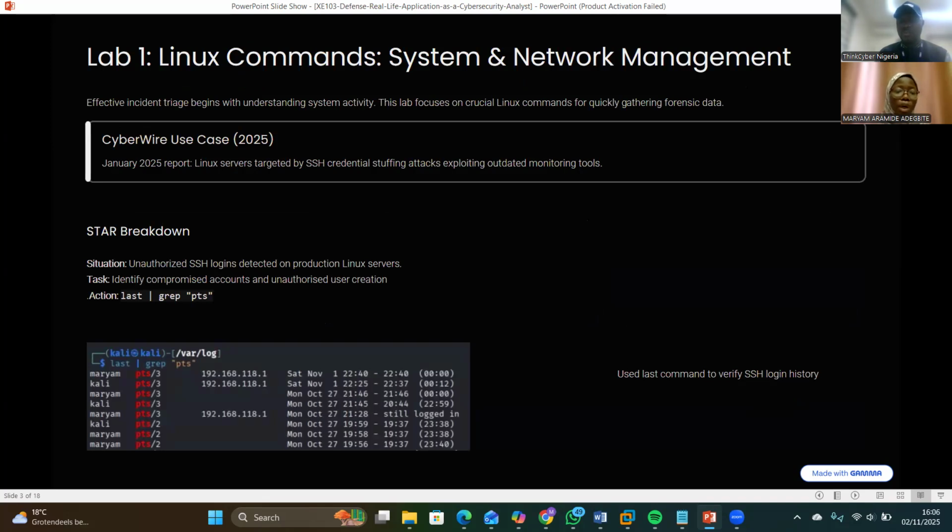In this lab, I'll be analyzing the CyberWire January 2025 report, where unauthorized SSH logins were detected on production Linux servers. In this situation, we were tasked with identifying compromised accounts and unauthorized user creation. To achieve this, we used the last command with grep to verify recent SSH login history. The last command reads through the wtmp file in the log folder that records successful login and logout events.